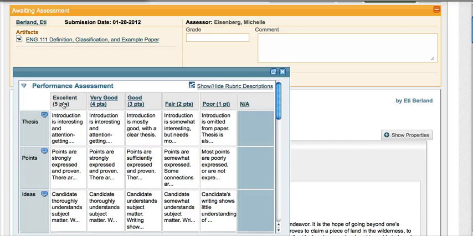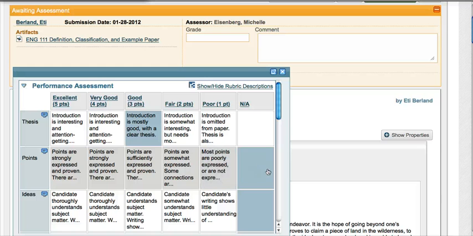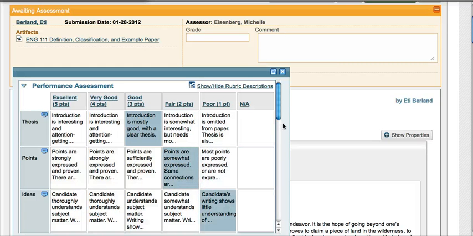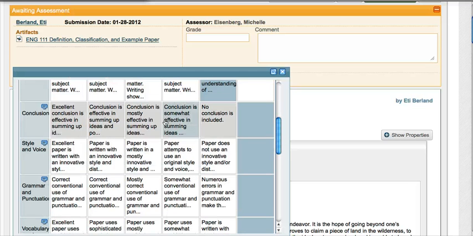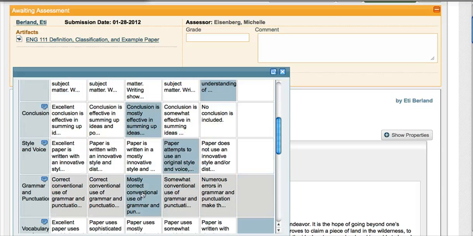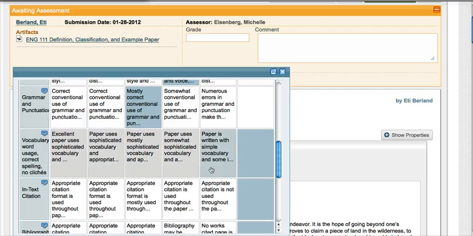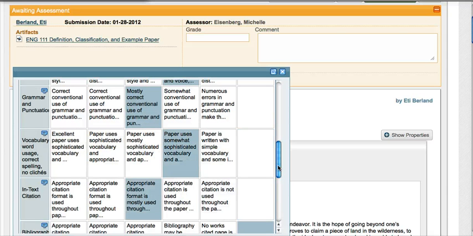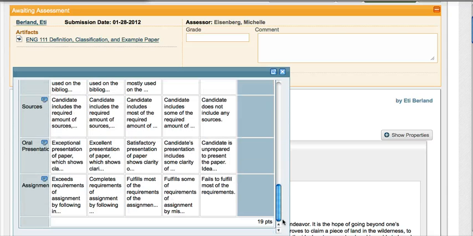In order to choose the elements of the rubric, simply click on the box that you want to select. Don't forget, you can also use the NA box if an element is not related to the assignment directions for your assignment. Fill out all the boxes. And then you can close the rubric.